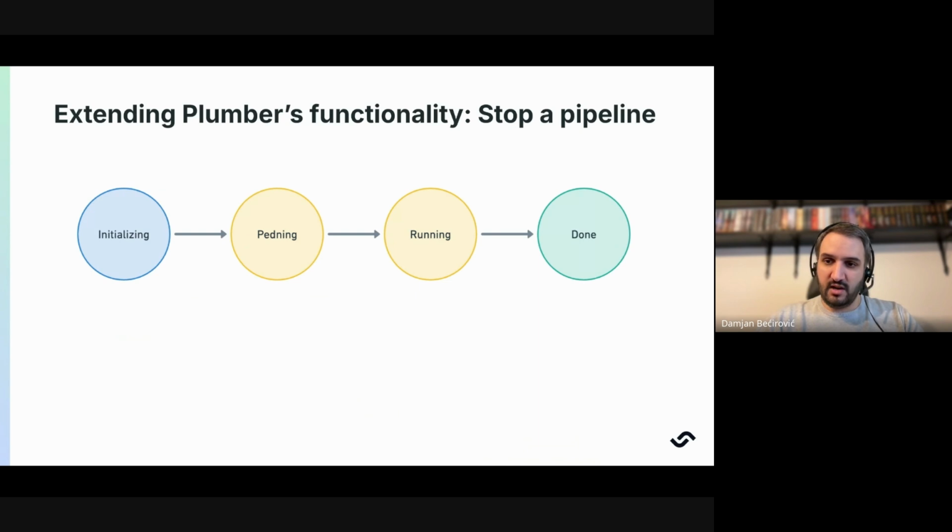Now that we have seen how pipeline processing is working based on state machine model, let's see how that model allows us to easily extend functionality of the Plumber. Let's start with the simplified pipeline state model and examine how we would add the functionality of stopping a pipeline execution. User can stop a pipeline manually via API or UI action in any point of the pipeline execution.